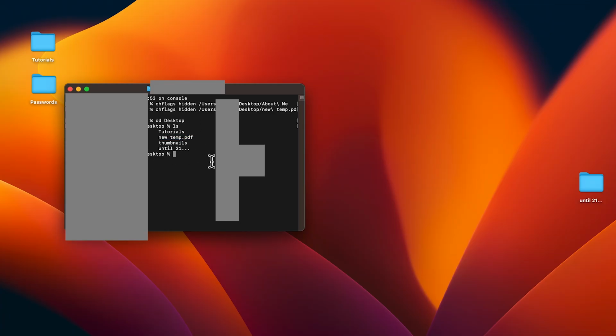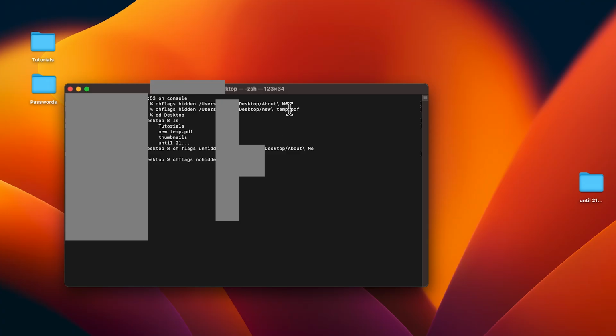If you want to unhide them, you just want to do the no hidden option. So you want to do chflags, no hidden, and then you just paste in what we just did. So let's bring this open a little bit and paste in the file. There we go. We have unhidden this. So chflags, no hidden, and then we're going to paste this one right here.